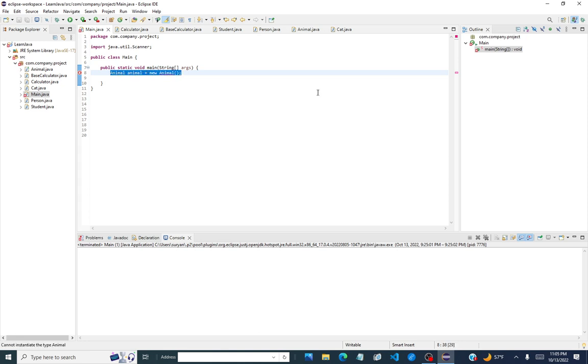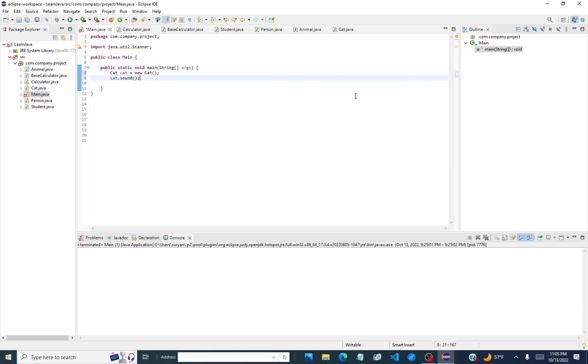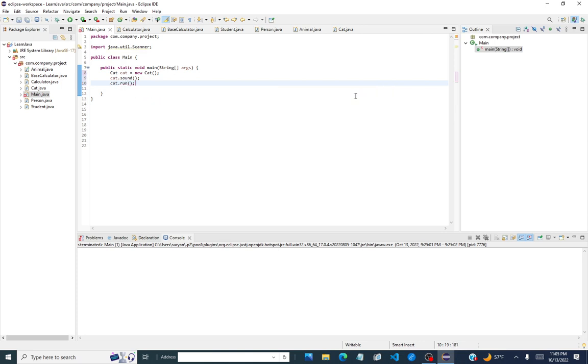So we can't do that, but we can do cat equals new cat, and now you can say cat dot sound. We implemented this method for the cat, but we also have another method run. This is coming from the superclass, the abstract class animal, because it was already implemented there. So let's run it and see what comes out. Yeah, cat makes mew mew and the animal can run.